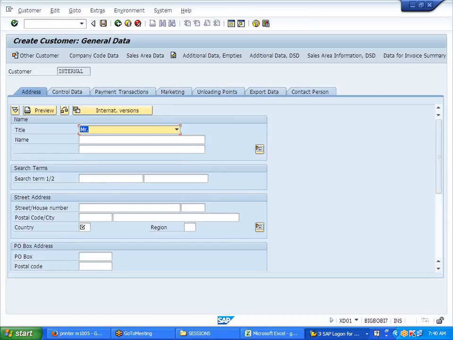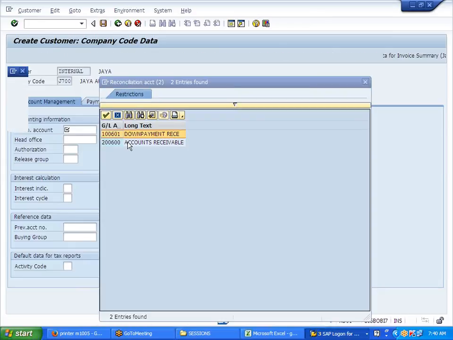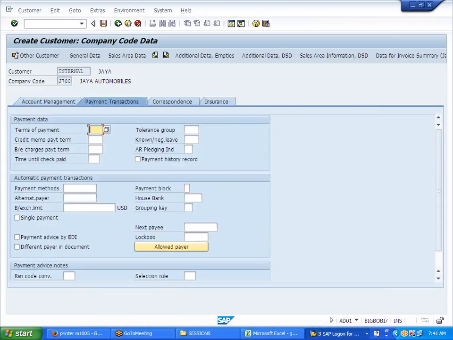Here I'll say, sorry. Yeah. You can fill up those data, all those company code data. Okay, till here you are comfortable, right? Like all this we used to give. Now I'm going to the sales area data.